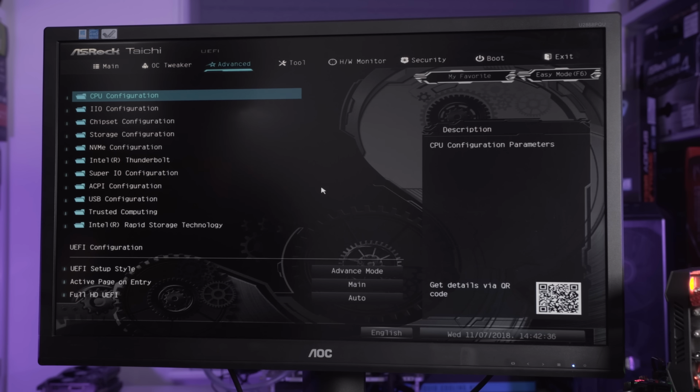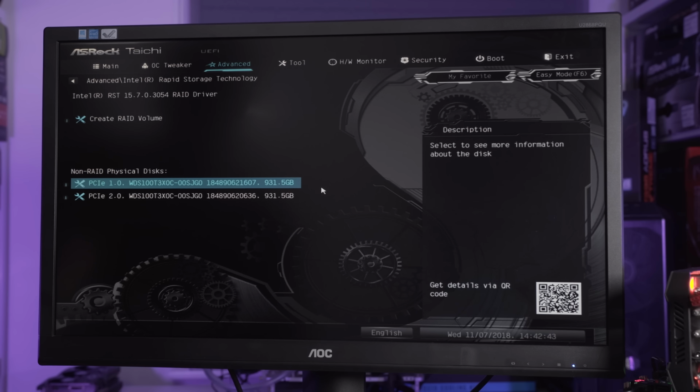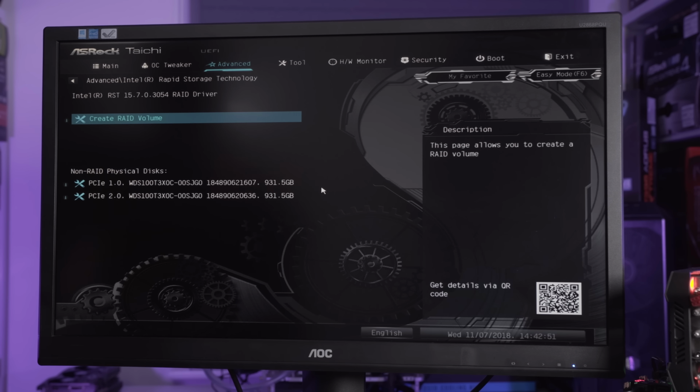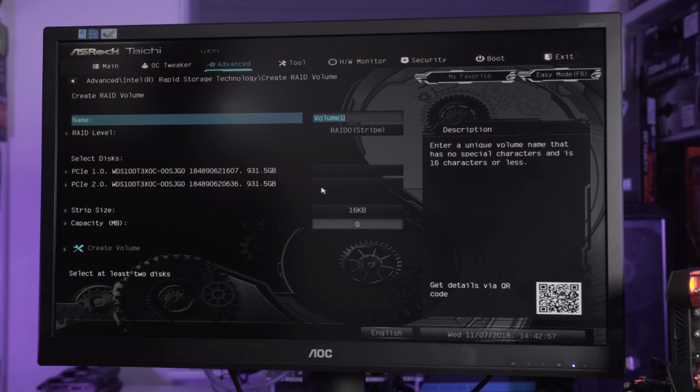We want to go back to advanced, and we actually see that there's a new option here now for Intel Rapid Storage Technology. So we want to go into there. As I say, for some reason it is only picking up the two drives, so this is really annoying. I can only assume that maybe one of the drives is faulty, which is really frustrating, and Western Digital are probably going to hate me for even publishing this video, but what can you do?